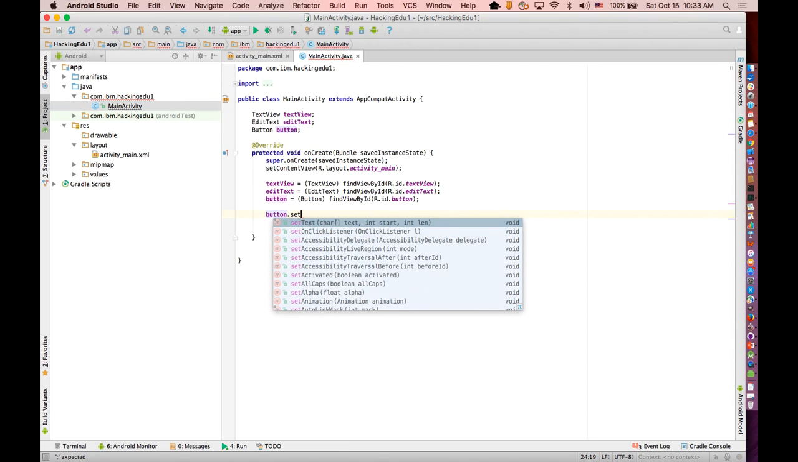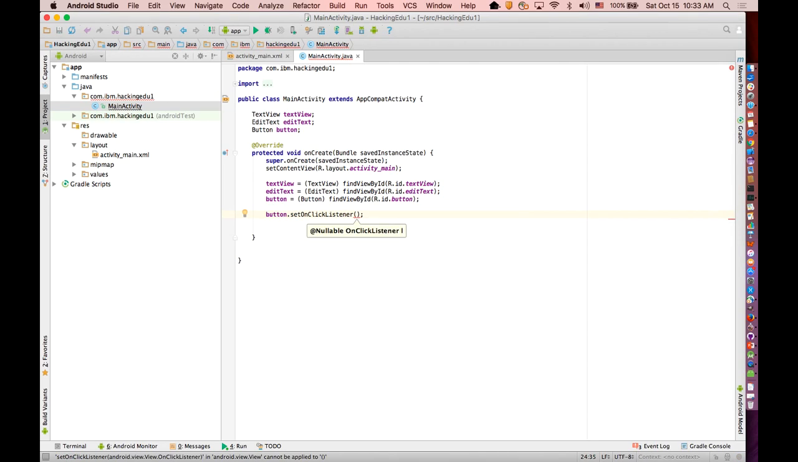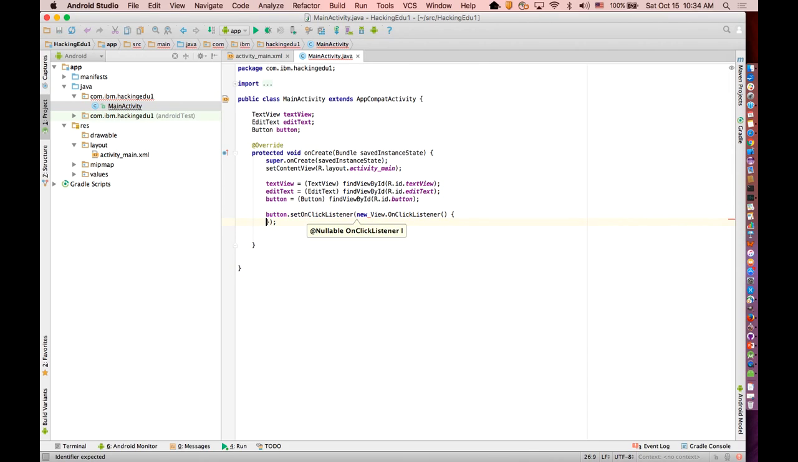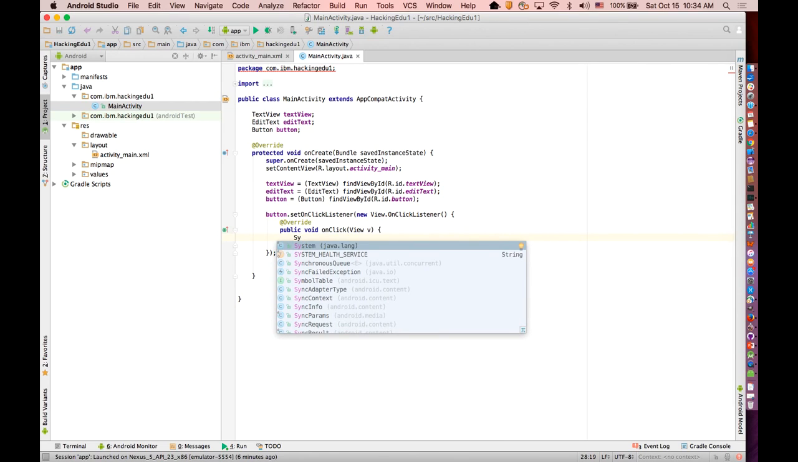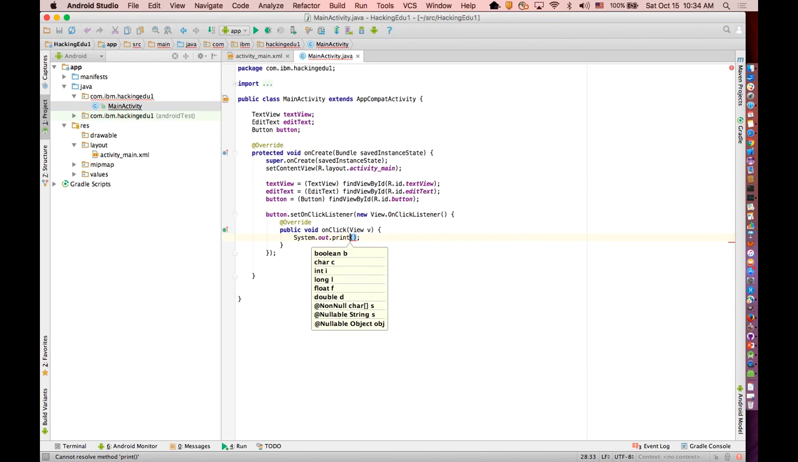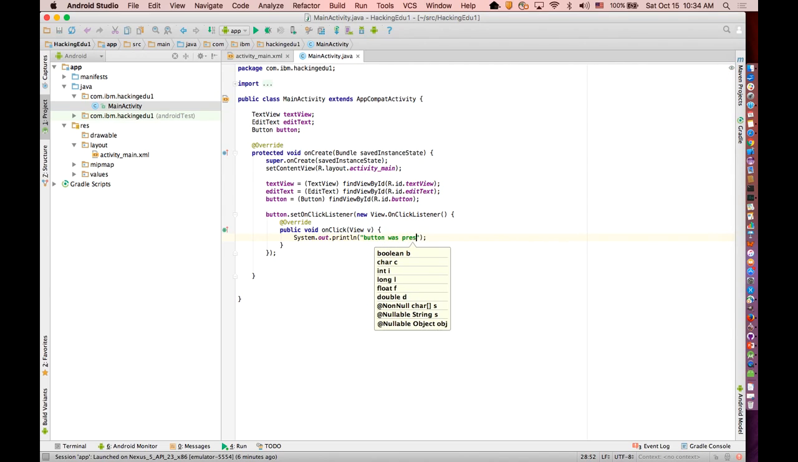We already have recommendations: set on click listener, and we can say new. I just press enter, and we have the new thing. You see, it all fills out by itself. It's an automated action that gives you the response immediately. And so we can write down system out, print line, the typical thing we usually do. We are just printing out to the console that the action was fired and the button was pressed.